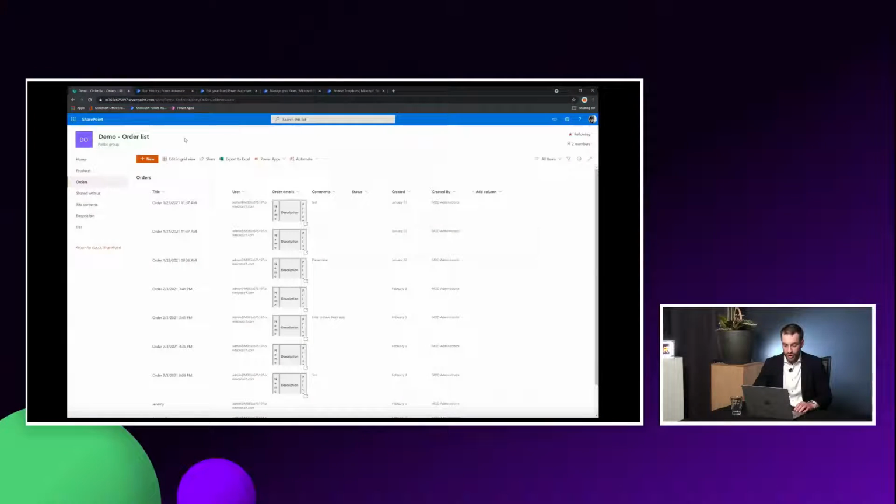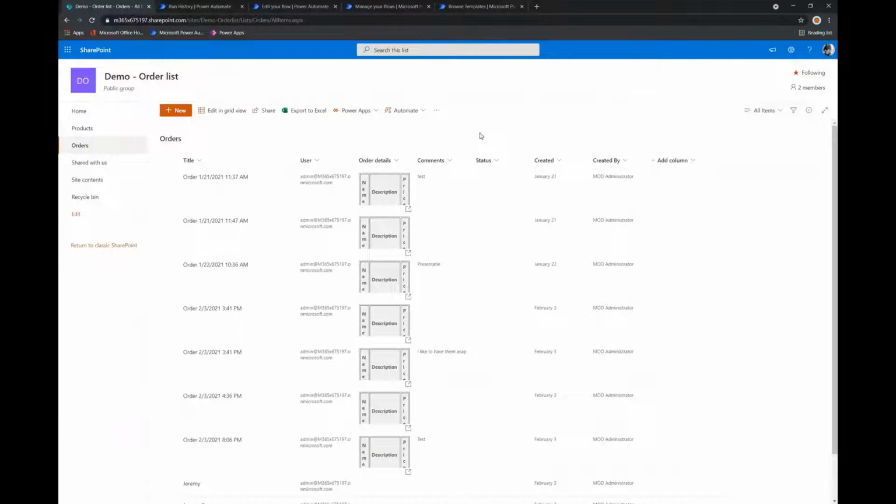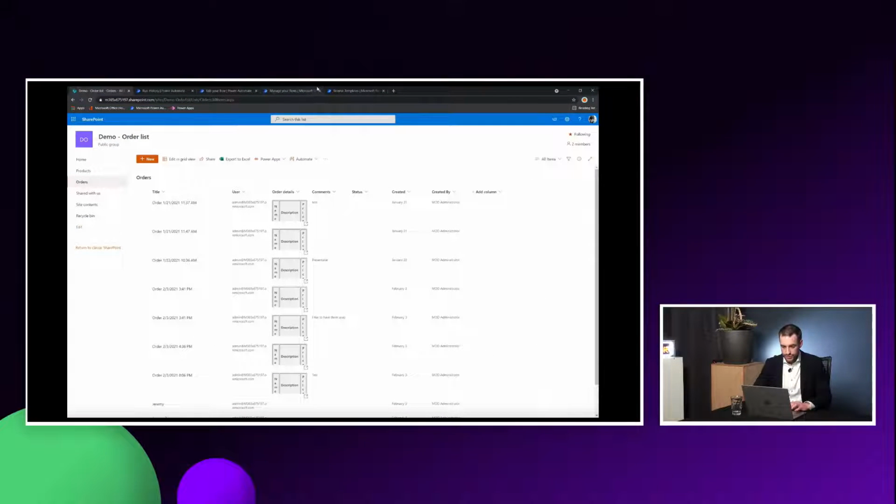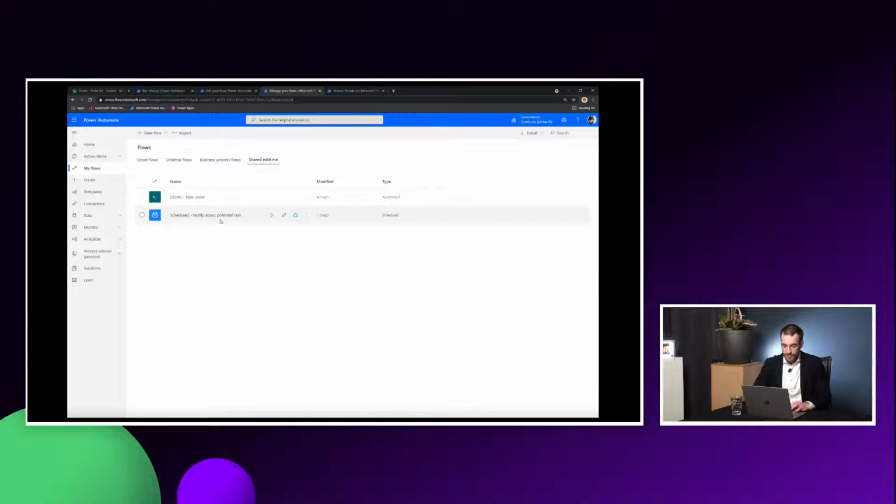I will show the list. It created an item of their order. So here we see the orders that have been placed in the last session. And now what we're going to do is, when a new order is placed with the app we created, an approval will start. So I'm going back to my Power Automate, create a new flow, and select Automated Cloud Flow.